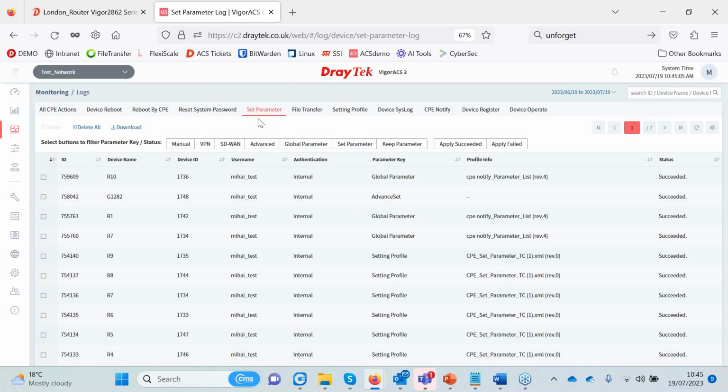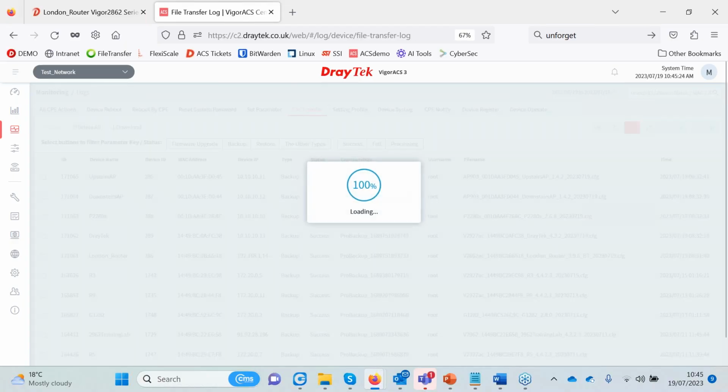With set parameter, it is kind of the other way around. You'll be able to see who logged in on ACS, and if they've changed something on the CPEs using the ACS platform, then you'll find a record of that in here. And last but not least, file transfer.